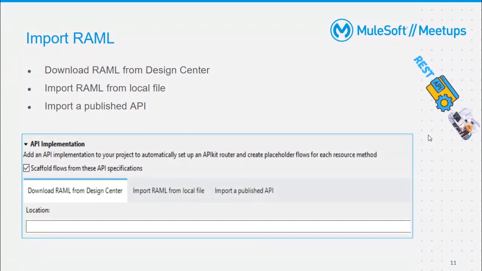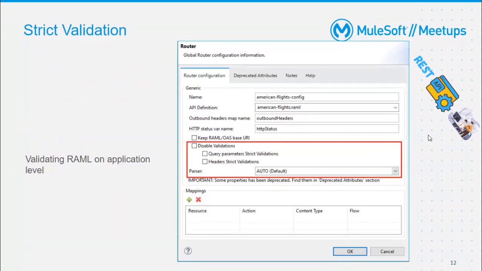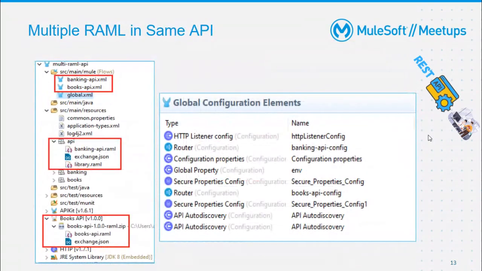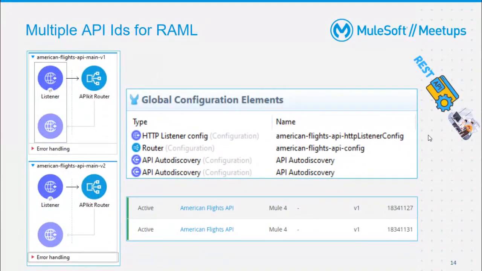Downloading RAML from Design Center, or importing from a local file, or importing a published API from Exchange directly. Then what is strict validation, and where we can configure it. We'll discuss whether it is possible to have multiple RAMLs in a single API, and if it is, how we should do it and how it operates. Then, can we have multiple IDs for a single RAML? If so, how do we configure that?